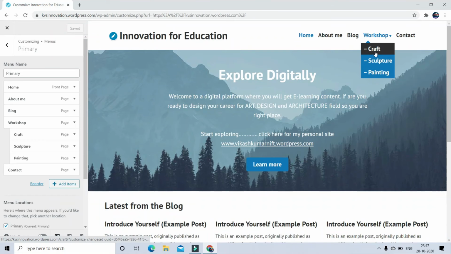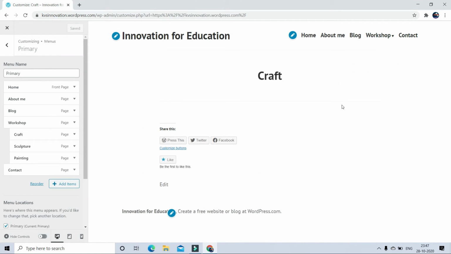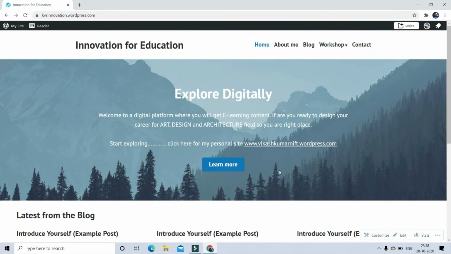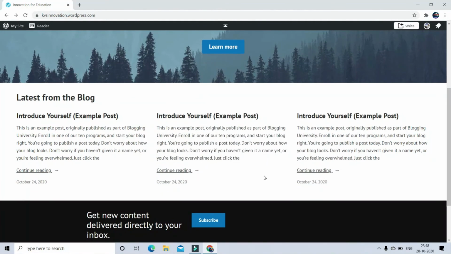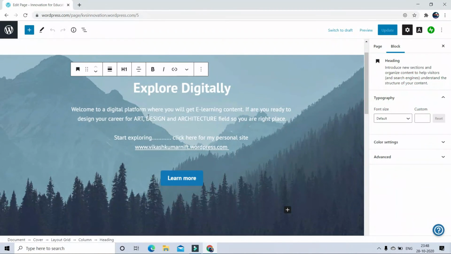So now I can check the craft page. It's blank now. So we can edit this page according to our choice. Now step 3. Editing the home page. Here I will show you how you can change the picture of the home page. For that, go to the edit button in the bottom right area.